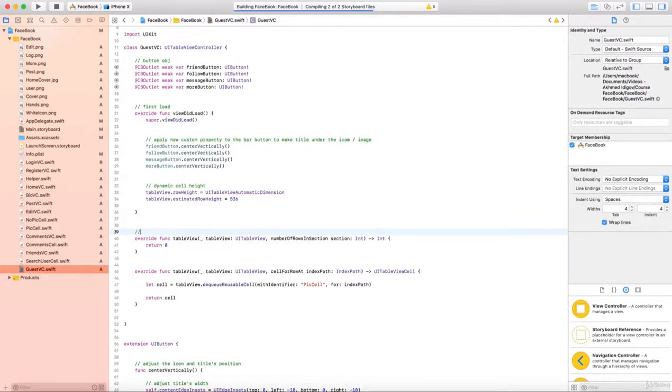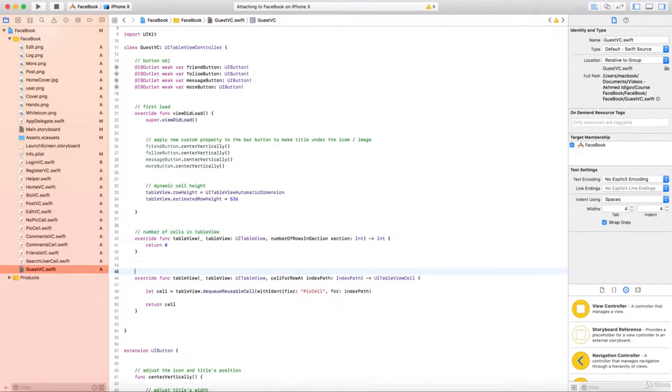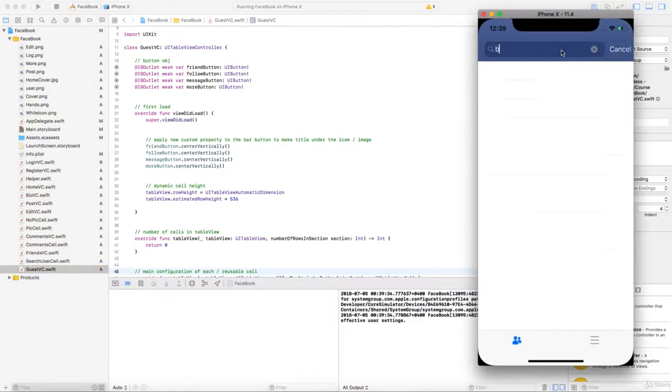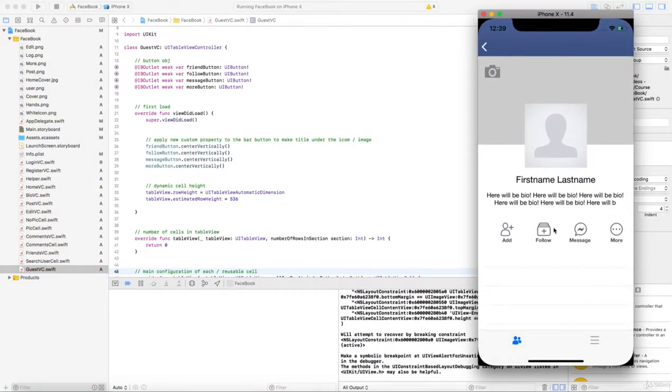Okay, just let me write a comment for you. This will be number of cells in table view. That one will be the main configuration of each cell. Each means reusable. Okay, so I will find something, let's say Joseph Basil. So here we go. So we see that all of our icons are appearing in the superb way.